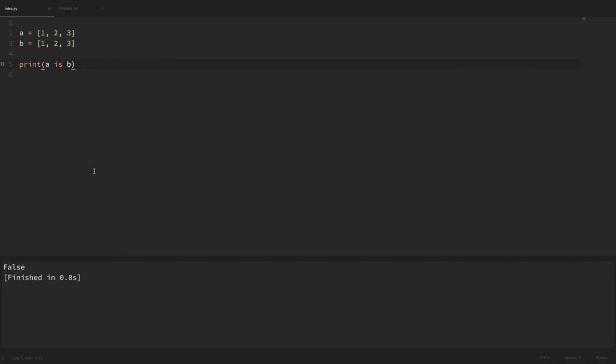The reason is because these are two different objects in memory, and we can print out these locations with this built-in id function. So right above printing A is B, I'm also going to print out the ID of A, and I will also print out the ID of B. So I'll save that and run it. And we can see that these IDs are different. So really, this comparison is checking whether these IDs are the same.